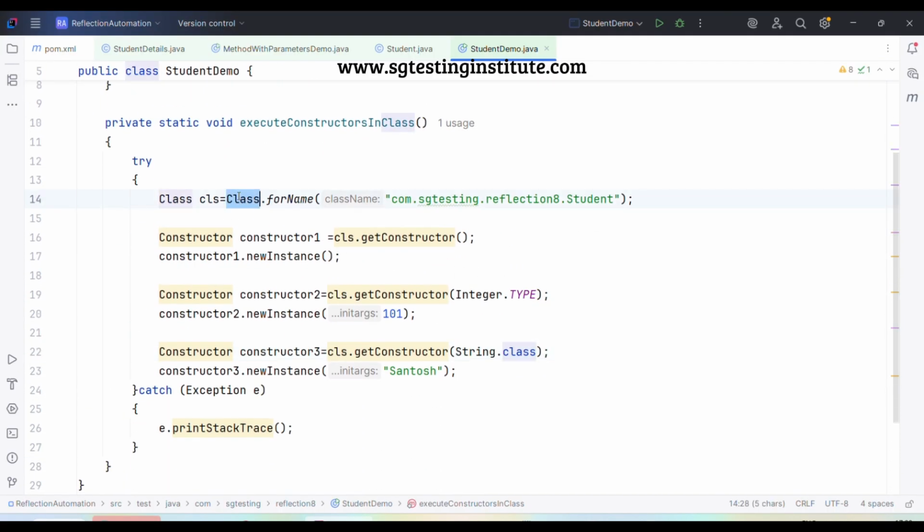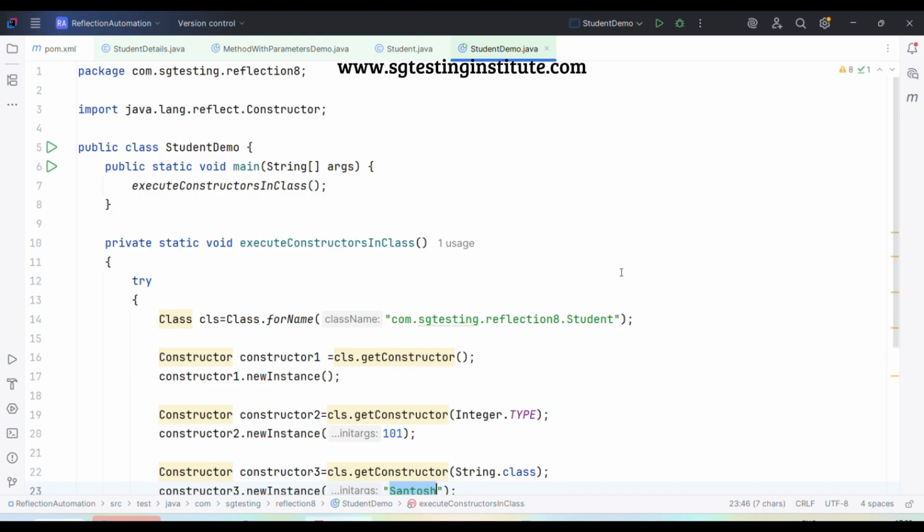So how can we run them? First we need to use Class.forName, and we need to provide the complete package name with class name. It returns a class object. By using the class object dot getConstructor, we get the constructor object, and based on the constructor object we can access a method called newInstance. If we don't pass a parameter, by default it is going to run the no-args constructor. If we pass the appropriate value to the newInstance method, the respective constructor is going to execute. Here, this particular one is going to execute the string parameter constructor. We are passing a name, and the corresponding constructor is running.